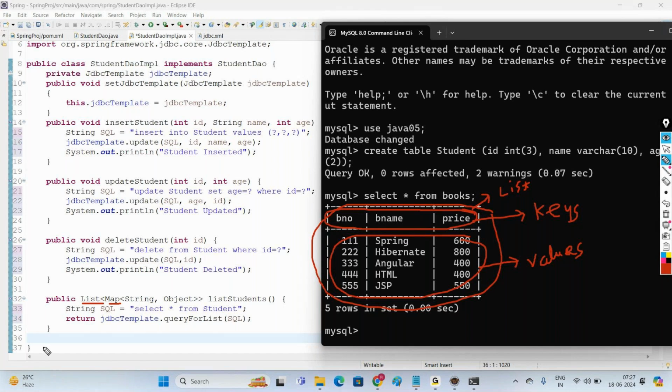See, the column headings are what type? String. Keys are of what type? String. But what about values? We don't know what values we store. That's the reason it is object. Key is of type string. Value is of type object. So this is the explanation of return type here. Clear all of you? The return type concept here? Any questions?